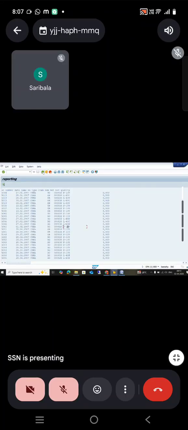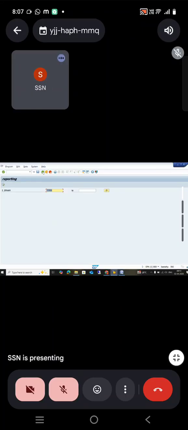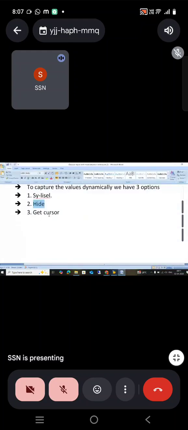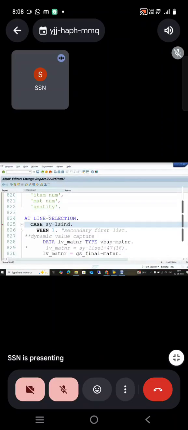Yes, ma'am. So then I'm just going for the next way of capturing. Remaining nothing is going to change. Only the capturing value is going to change. I'm going to use get cursor. So how are we going to use this? That I'll show you.